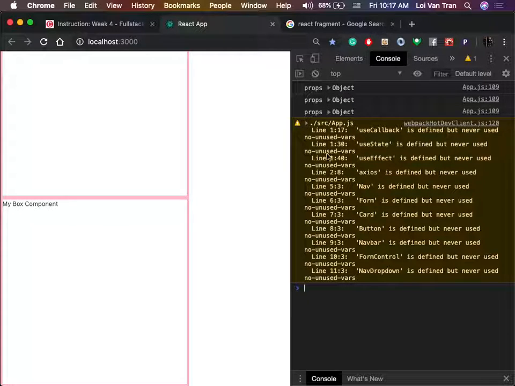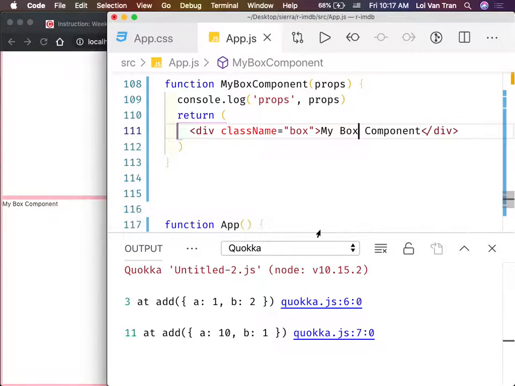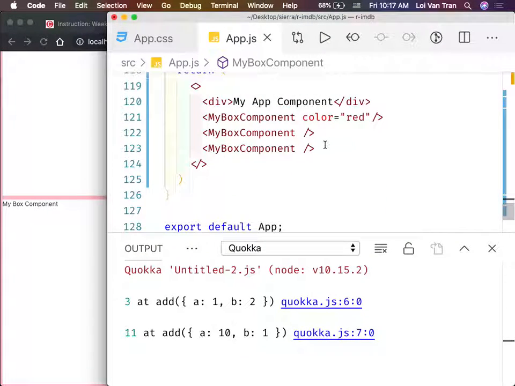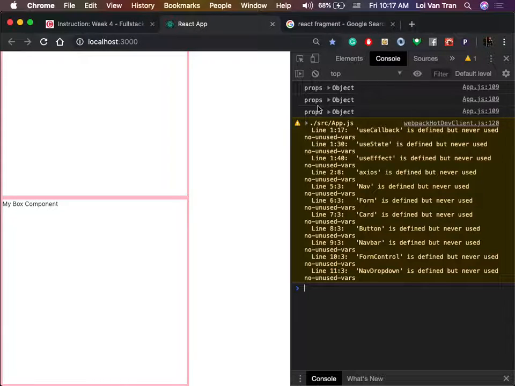Okay, so that being said, guys, let's just look at our code right now. On line 121, we pass one prop. On line 122, how many props do we pass? Correct. On line 123, how many props do we pass? None. So let's think about what's going to happen when we look at this. Why do we see this console log produced 3 times?